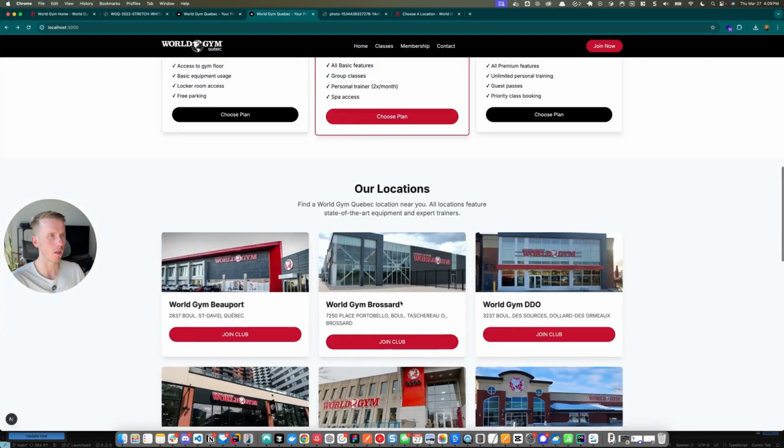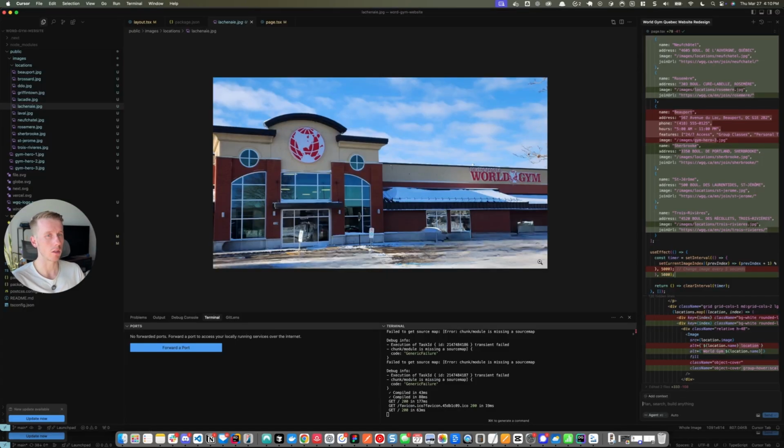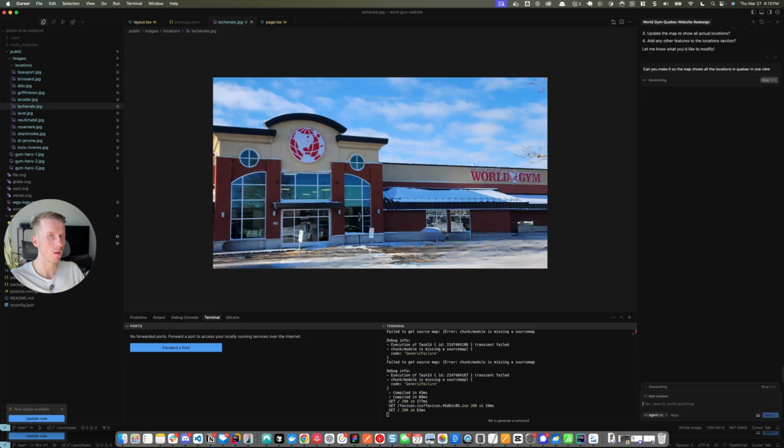So it kept the URL. This is kind of irrelevant. It'd be cool though if it was like a map and it showed all of the locations in Quebec. Oh, maybe we can do that. Can you make it so the map shows all the locations in Quebec in one view? That would be cool, right?